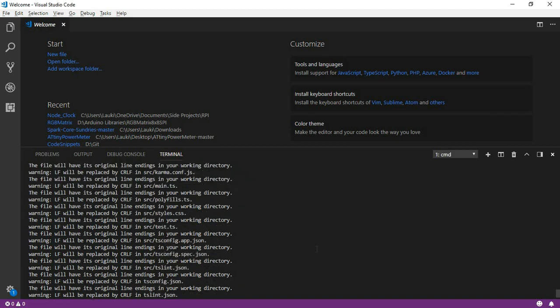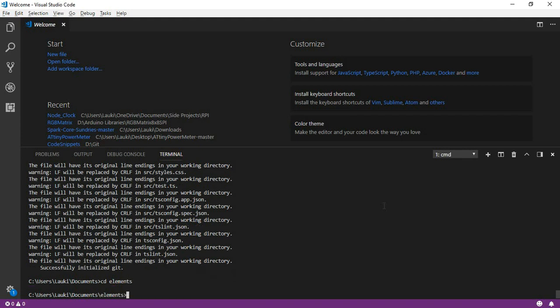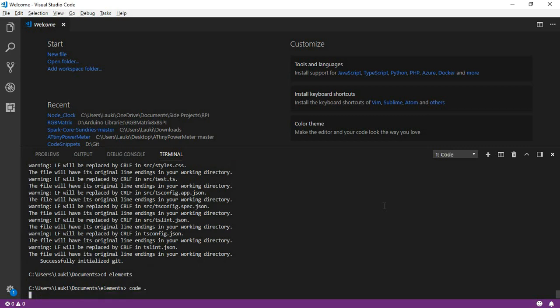But coming back to our project, here you can see it has successfully completed creating the whole project. So let us go ahead and open this in VS Code. To do this, I'll change the directory to elements, because that is what we named our project. What Angular CLI did was create a new folder called elements, and inside it, it expanded the whole Angular folder structure.